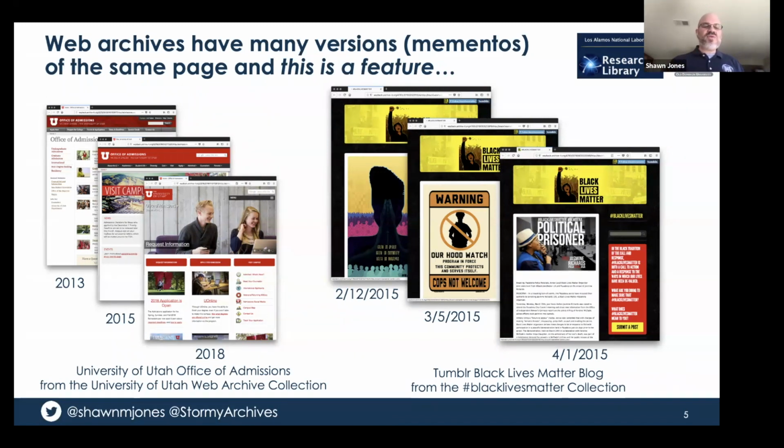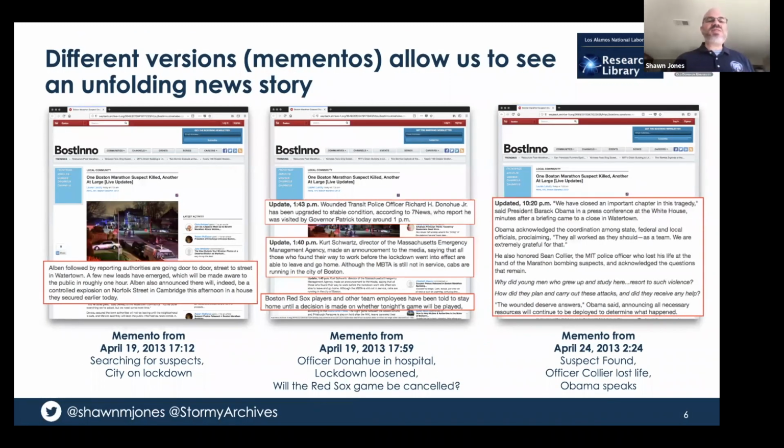This allows us to do things like view the University of Utah's Office of Admissions over time, the changes in their organization. Or we can follow the evolution of a movement, like with this Black Lives Matter blog. And different versions, different mementos allow us to see an unfolding news story.